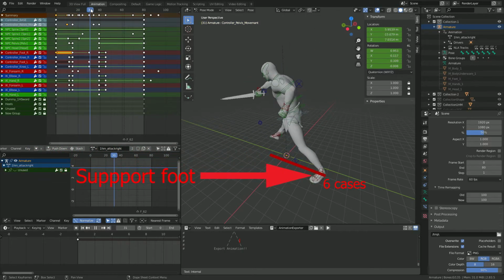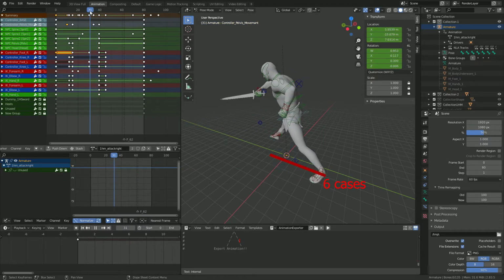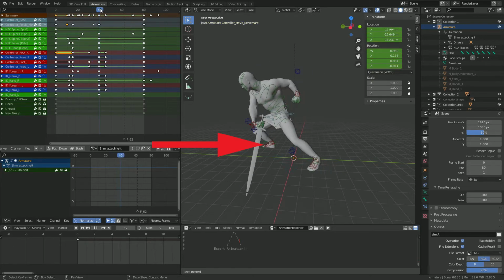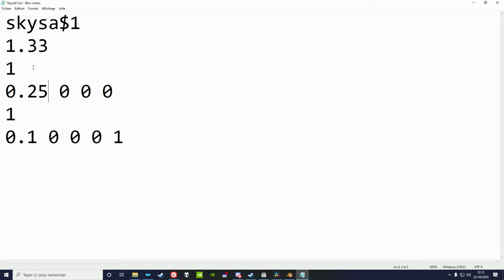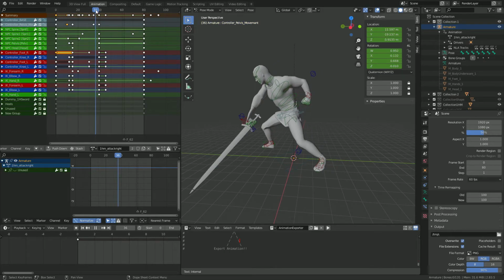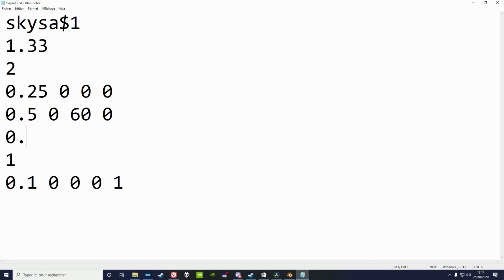Now there's some movement from frame 15 to 39, but actually it's only between frames 15 to 30, because as you see, from frame 30 to 39, one foot doesn't move. So there's no sliding, we don't need to add motion data. My support foot moved 6 cases backward, so that's 60 units, so my motion data will be 0.5, that's frame 30, 0, 60, 0. After, there's no movement from frame 30 to 45, so the motion data will be 0.75, 0, 60, 0.